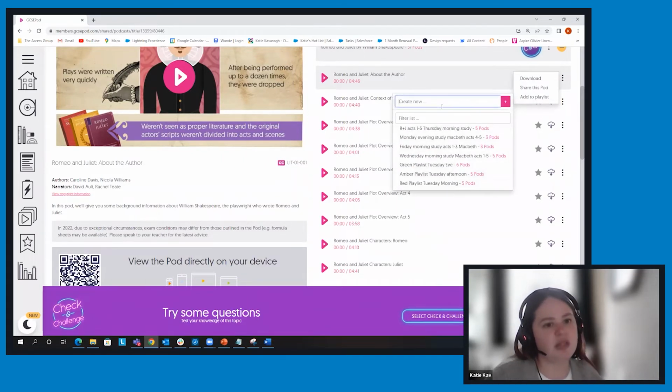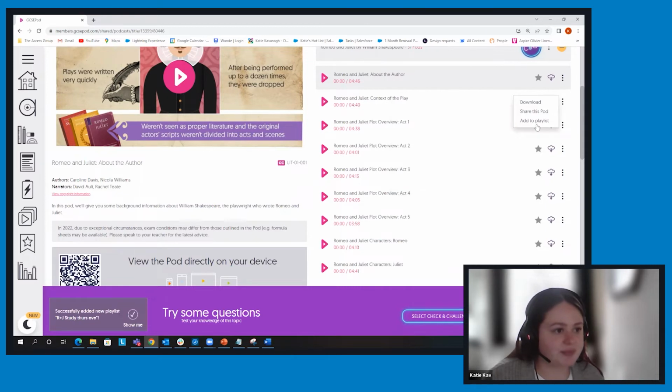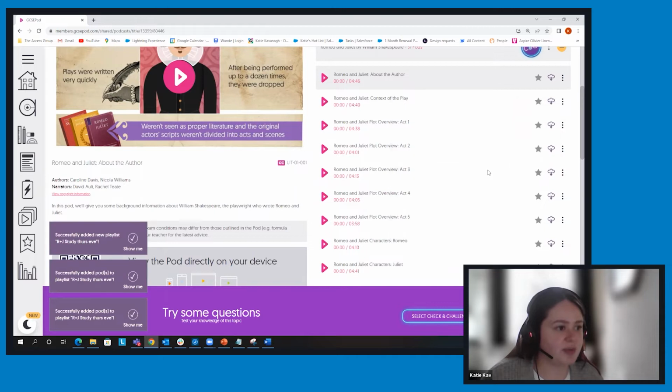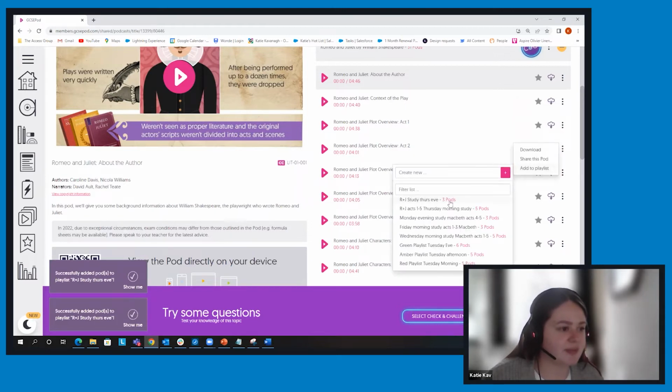If I know that I have some time on Thursday evening, I'm going to say R and J study Thursday eve, and add that. So I'm going to press this little pink plus here. I'm going to add these all to these playlists. Just as you go through, you'll be able to add it to the playlist there.